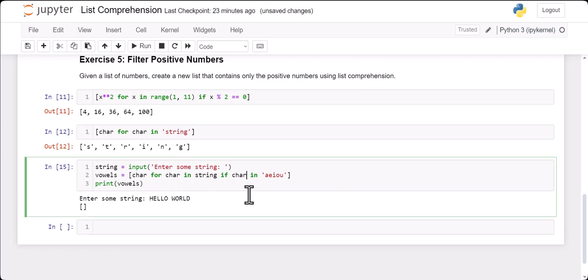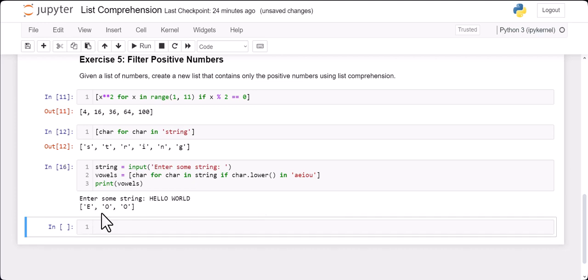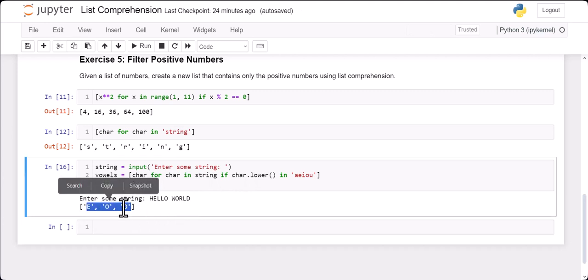We could just say char dot lower in this, right? So I'm just going to say hello world again, and we are going to get E, O, O, right? And if you want to add the lowercase of each item in this string, you could just say char dot lower here.